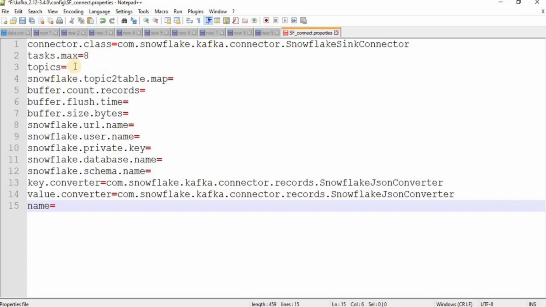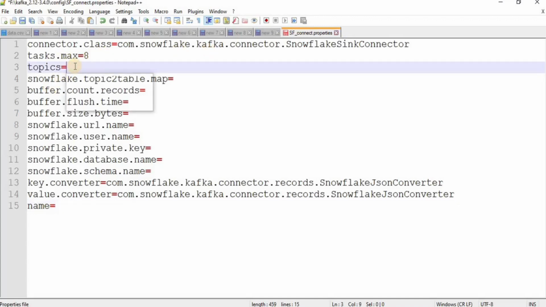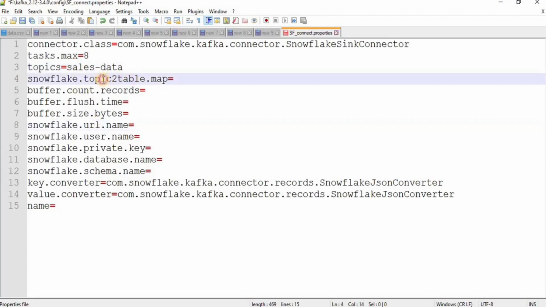So the first parameter is topics. Here I'm going to define a topic name. I'll give it sales-data. Don't worry, we'll create this topic later. Then we have to provide a topic to table mapping. So the first parameter is going to be a topic name, which is sales-data, and after a colon, we are going to define the table name, which will be created in Snowflake to map the data.